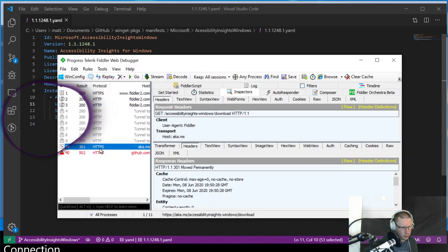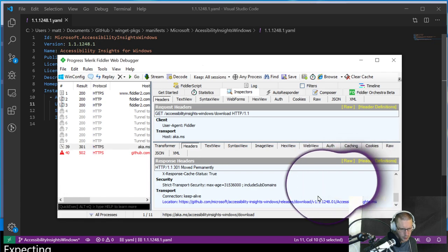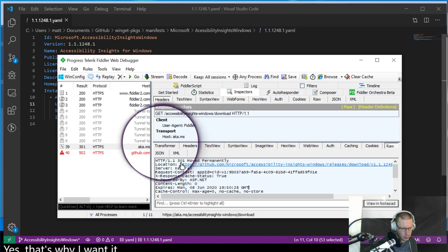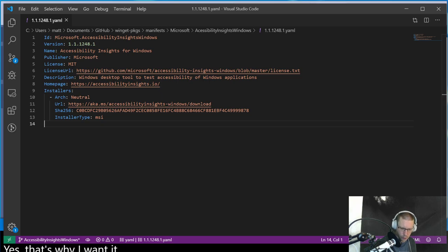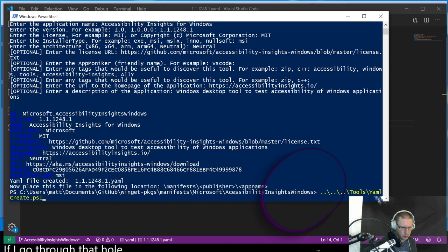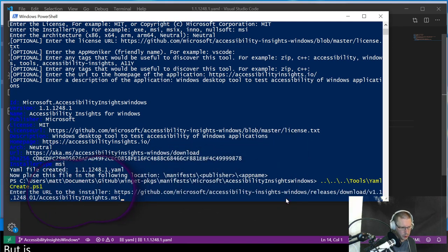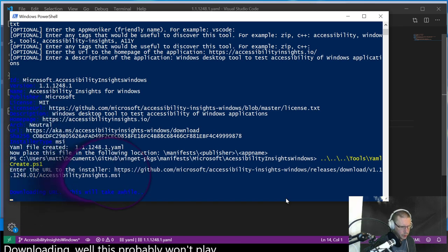Connection failed. Oh, let's look at the redirect. Where did the redirect go? Apparently moved, which is what I was expecting. Yes, that's what I wanted. If I go through that whole PowerShell thing again, but use the correct installer just to get the hash. Downloading URL, this will take. Oh, horrible blue on blue. That's a terrible default. Who did that?